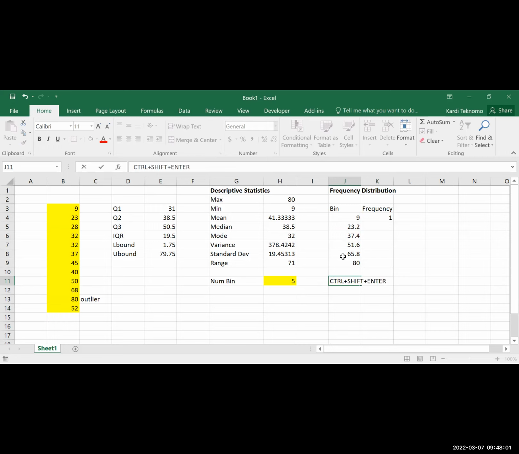Okay. So first F2, and then F2. Control Shift Enter. Okay. So here I highlight. Okay, and then I press F2. Okay, and then Control Shift Enter together. There, you get the frequency.